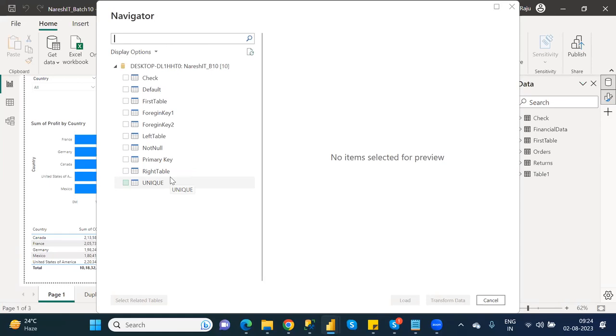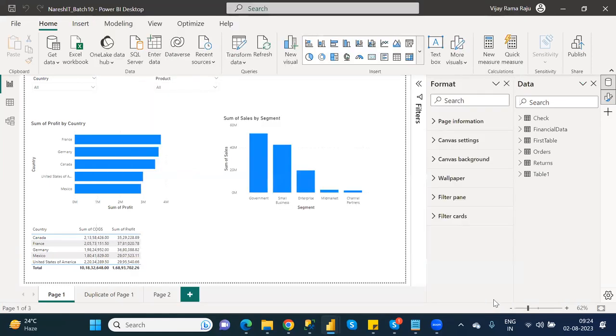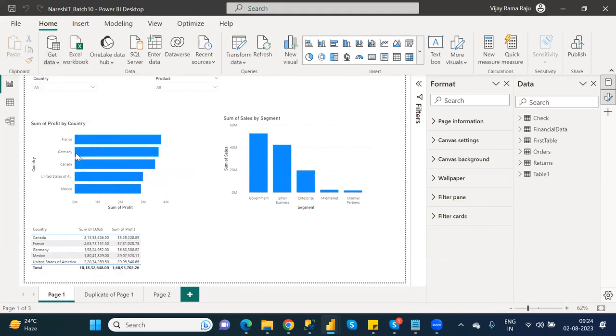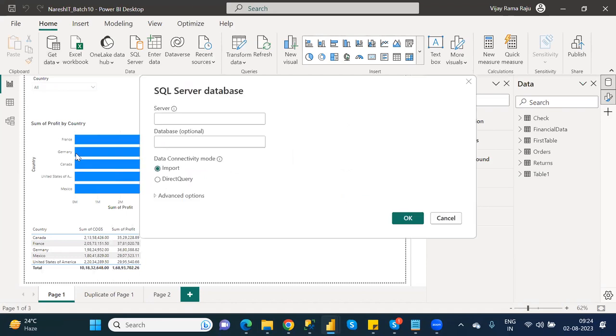Understand or not? Click on cancel. Now you know how we can connect with SQL Server directly if you want to load the table. So give the server name, database name, and you can connect it, right?